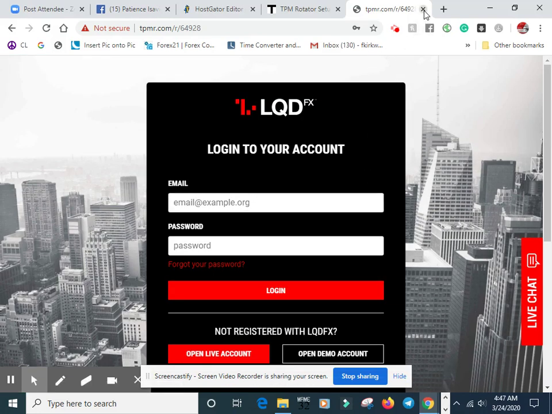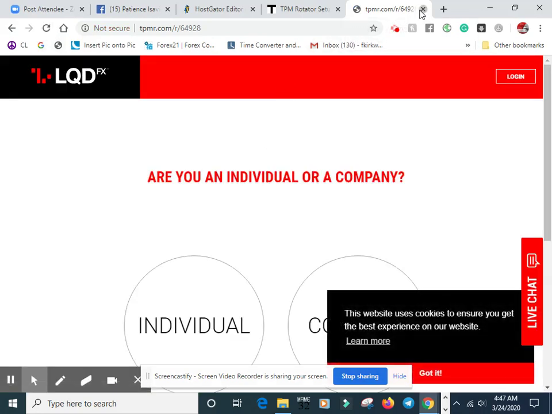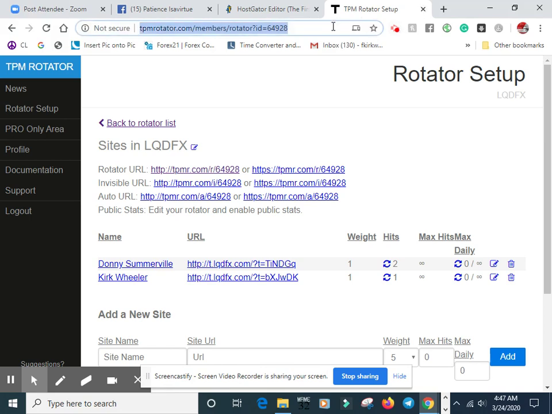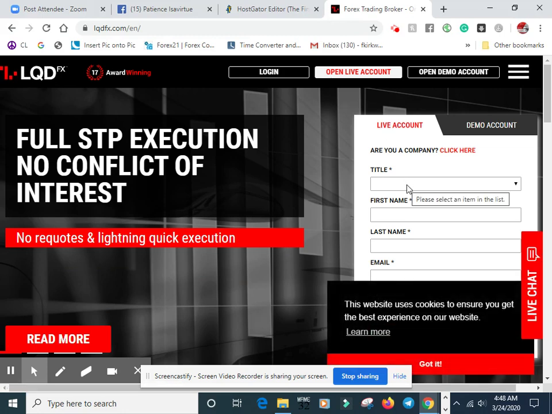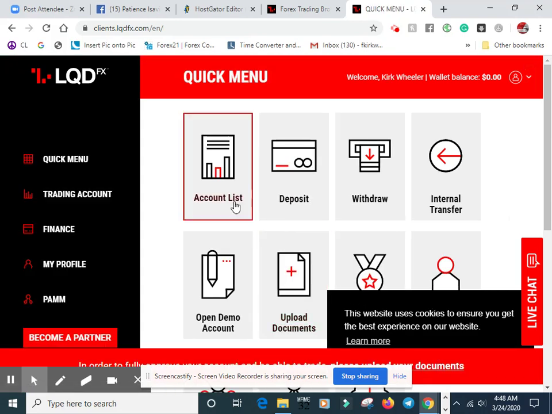Okay. Now I have to go and check my email right quick. Let me go check my email. Okay, I got my email, so let me refresh this. Actually, let me close that out and let me log into it now. LQDFX. Okay. I'll go on and click on login. Okay, now I'm logged in. I'm logged in my account.